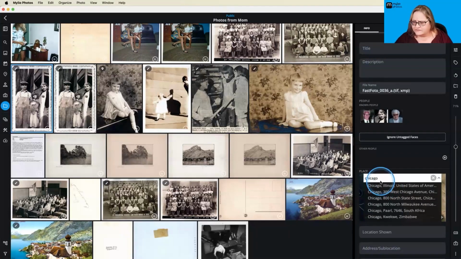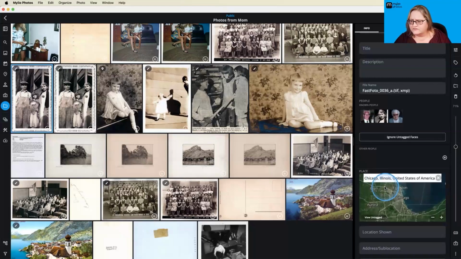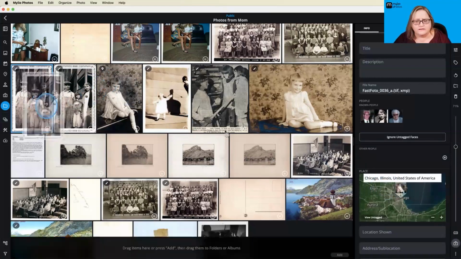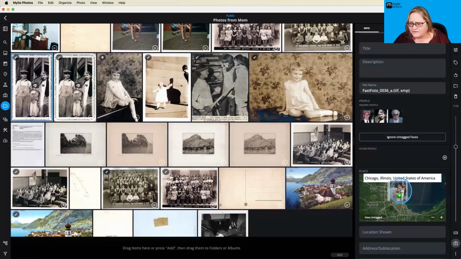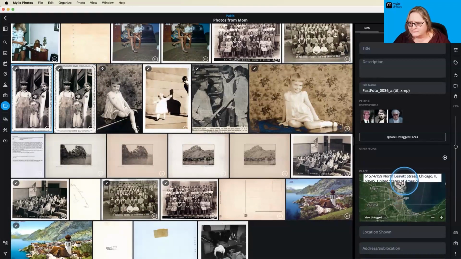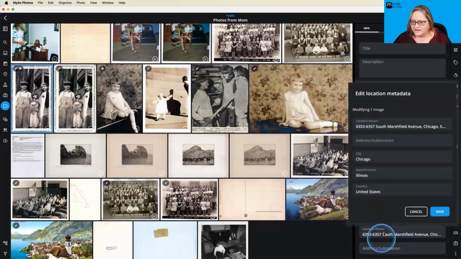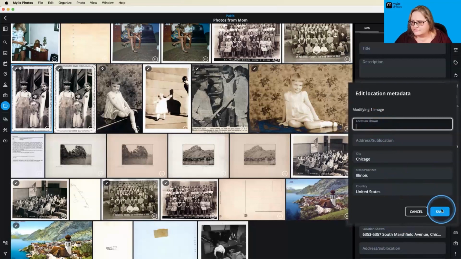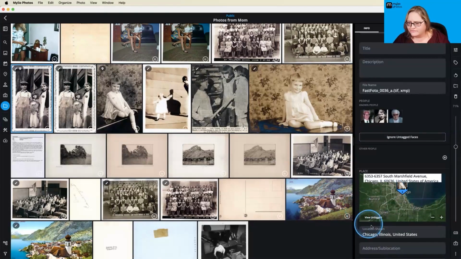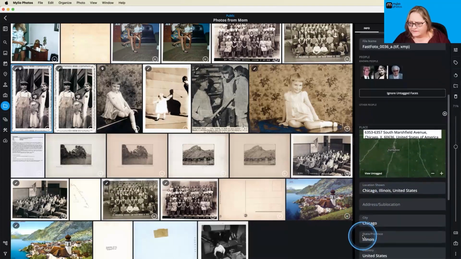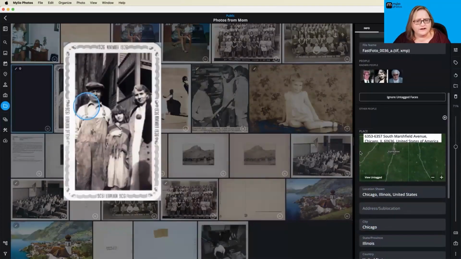Type that in there. There we go, Chicago, Illinois. Grab that and drag that onto the map. And place that where we want it. Perfect. And again, I want to go ahead and just take that address out of there because that's not pertinent to our information. There we go. So we've got some good information in there.